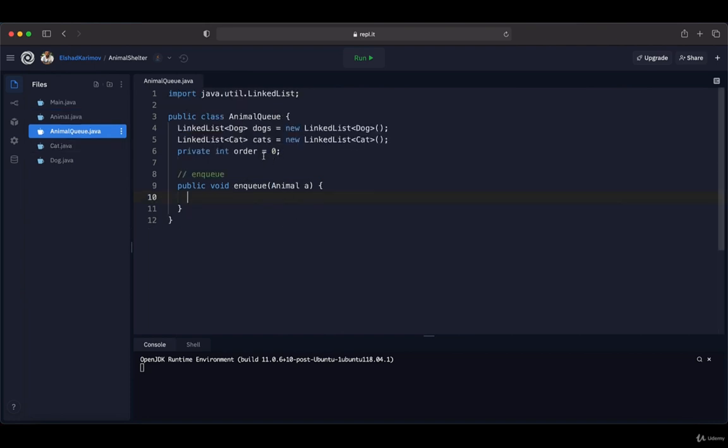Initially, as we said, the order is 0. So I'm going to set it like this: a.setOrder to the order property. Initially it's 0, then we are going to increase it. After setting it, it's obvious that we have to increase the order, because in this case the 0th animal is inserted over here, so the next animal should be located at order 1. That's why I'm going to increase the order by 1.